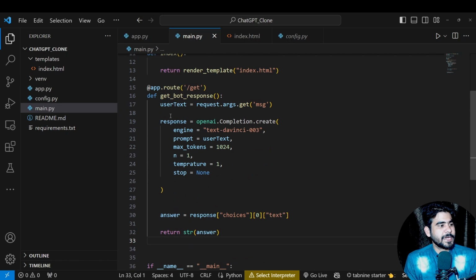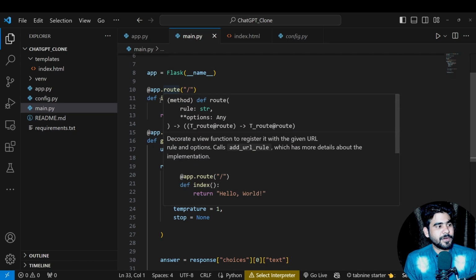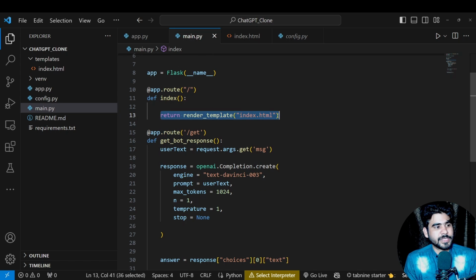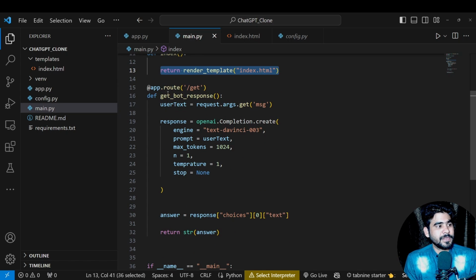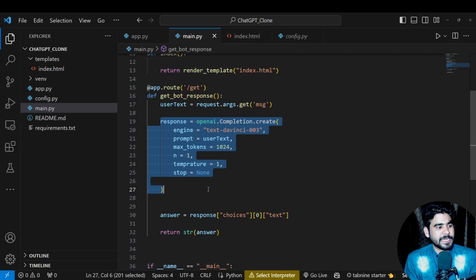Okay, so we have created two routes. The first is a function where we are going to return our index.html, and the second route is where we pass a get request, and in the get request we are going to send a message, and based upon the message we are going to create our complete responses.